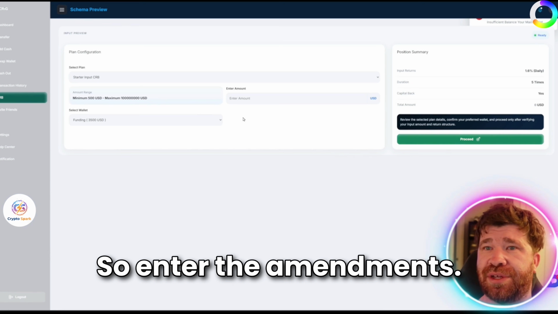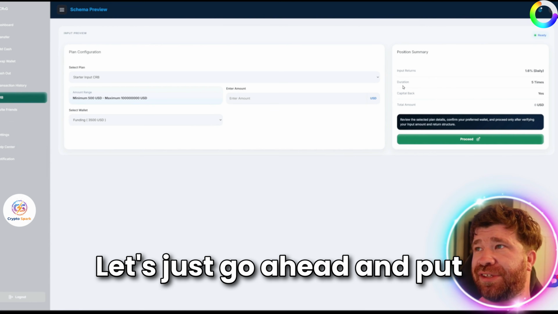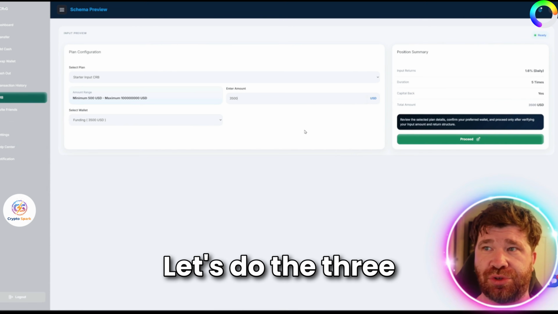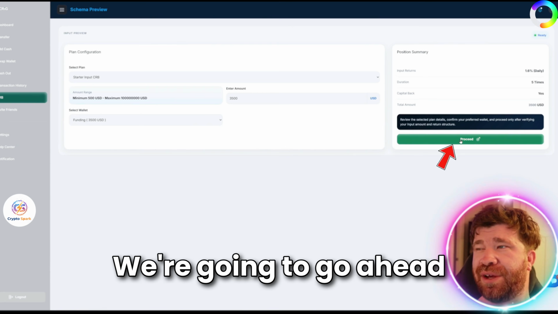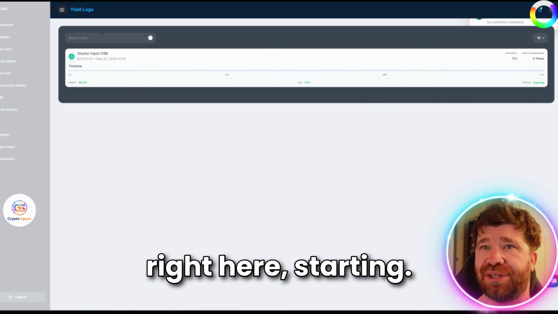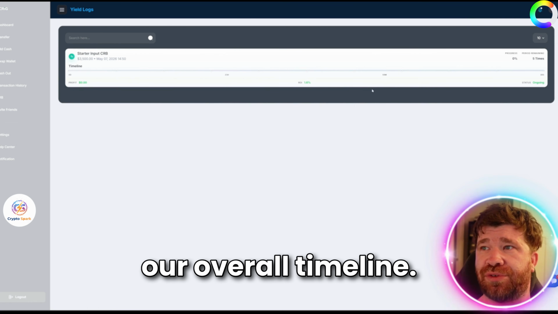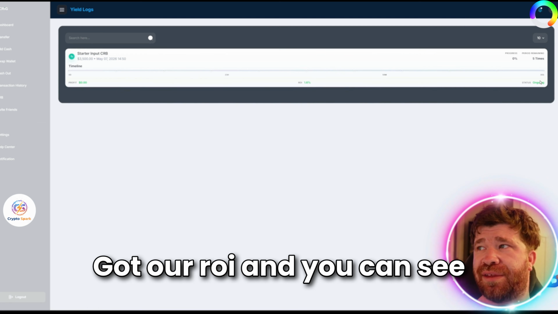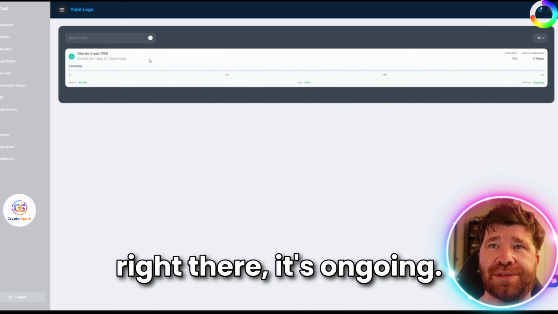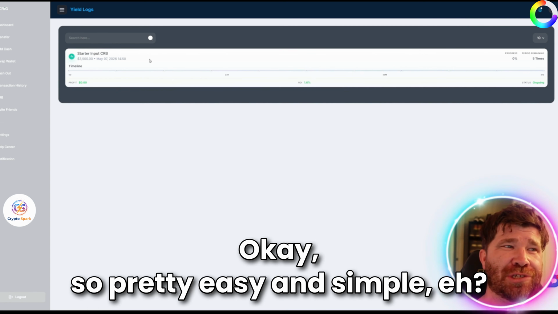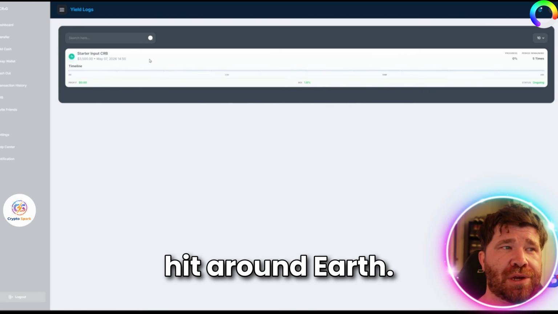All right, so enter the amendments. Let's just go ahead and put in another one here. Let's do the $3,500. We're going to go ahead and click right here, and you can see it starting. So we've got our overall timeline, we've got our ROI, and you can see right there, it's ongoing. Pretty easy and simple, eh? Once you lot get your head around that.